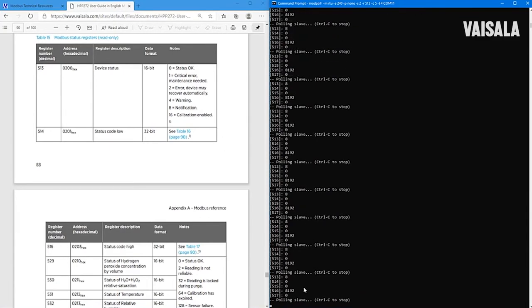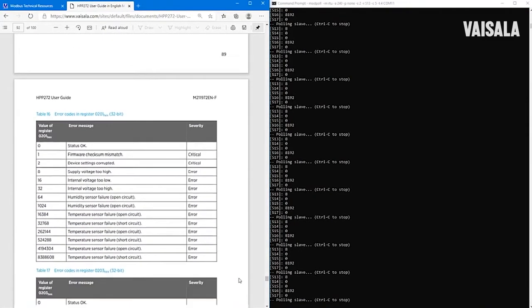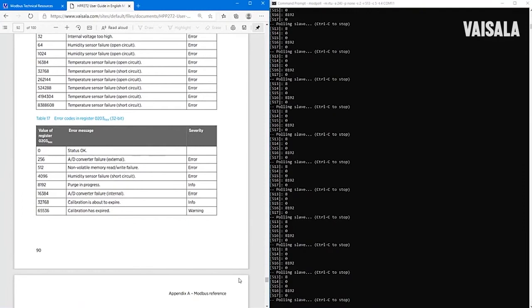And this 516 register tells us something, and we can check the error codes here. It says that the purge is in progress. So let's wait until this purge is completed, and then we can read the other values also.